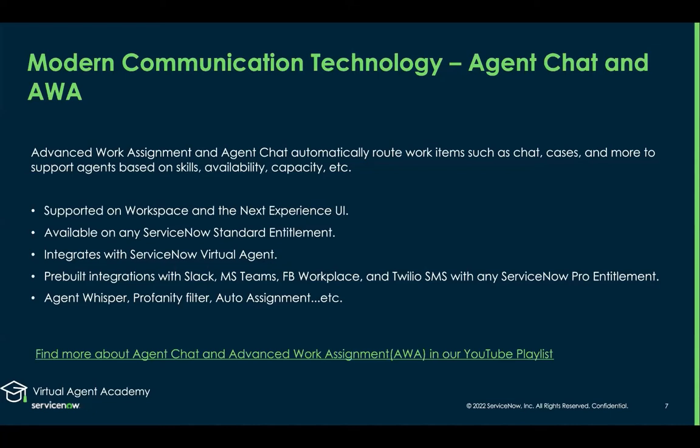Please do take a look at our product documentation for all the releases, where we have released great features for these products. I have done a full workshop last year, September 2021, for agent chat and advanced work assignment, covering all the features from Migrate to Quebec. There is a YouTube playlist available. We will be attaching that link along with this video when we post it in YouTube and in communities.